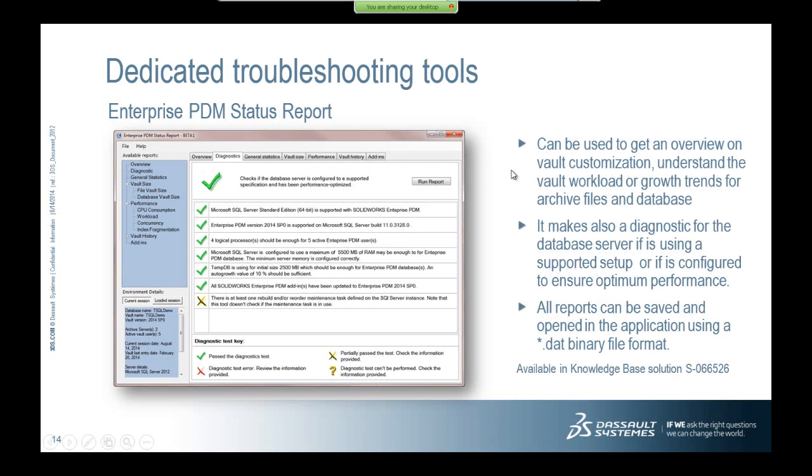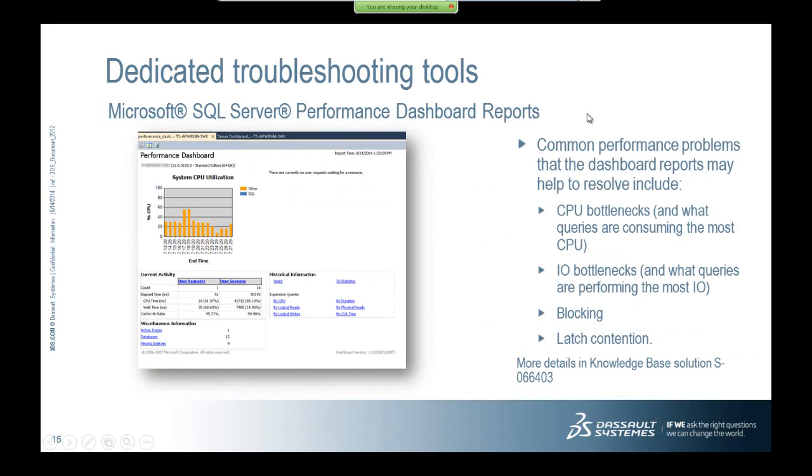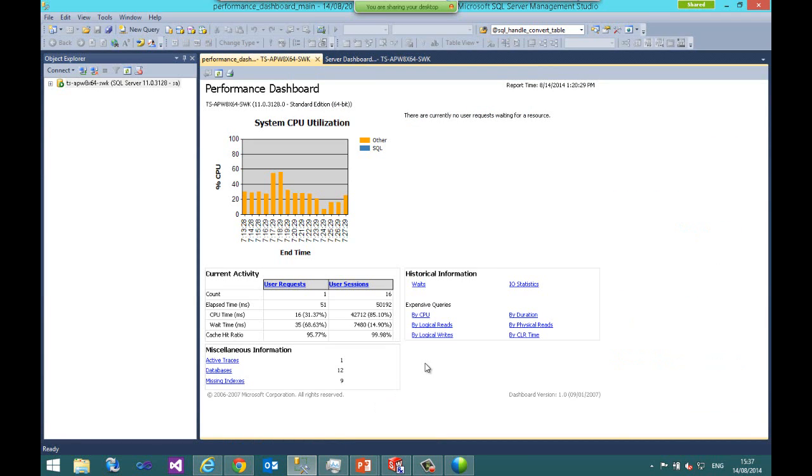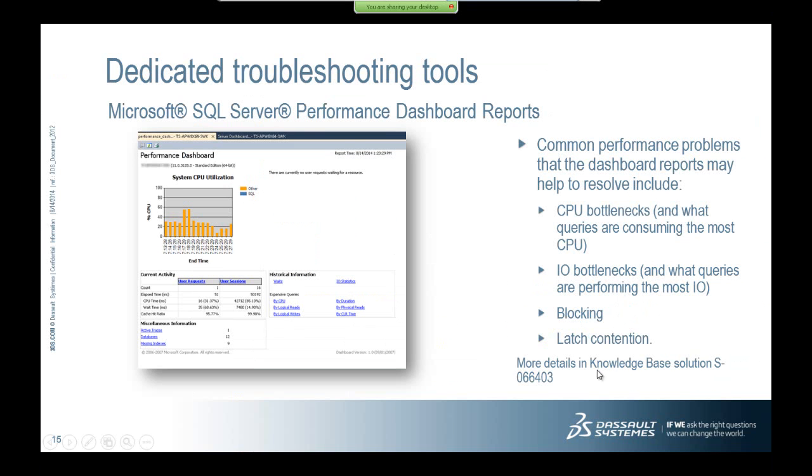So the next tool is one of the Microsoft SQL Server tools. It's called Performance Dashboard Reports. Basically, you can go to this knowledge-base solution. There is a link from where you can download this tool. It's useful for CPU bottlenecks, input-output bottlenecks, blocking, and latch contention.